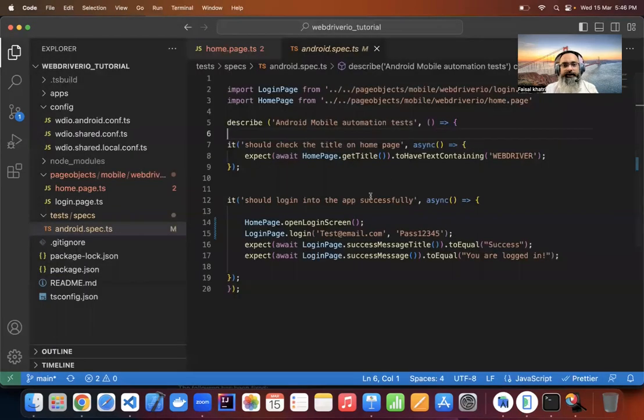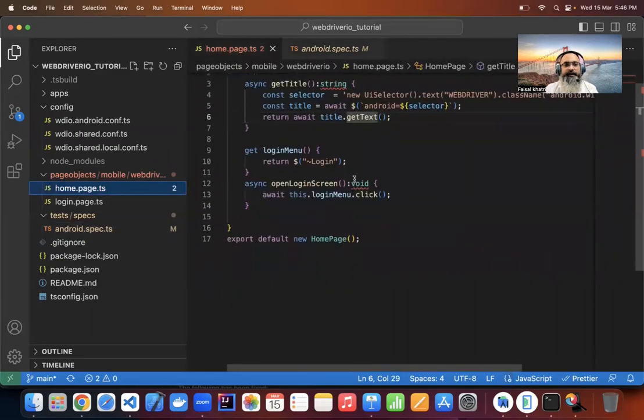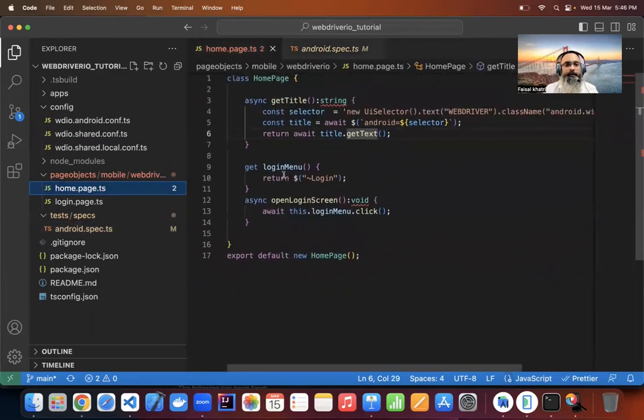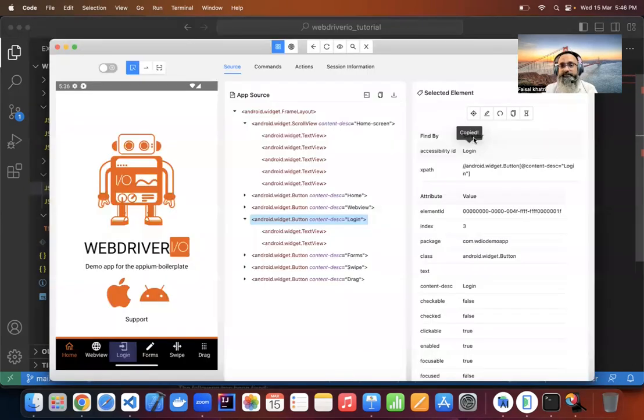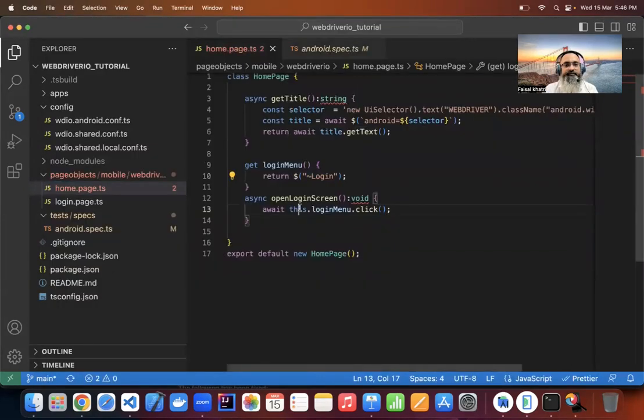So we'll click on it, and to use the accessibility ID, let's go to the home page again. In the login menu, I want it to return an accessibility ID, login here. This is the text that I've copied from here. After that, I'll write a new method, like openLoginScreen, and then loginMenu.click. You can also make a custom method for opening all the menus, where you pass on the different accessibility ID links.